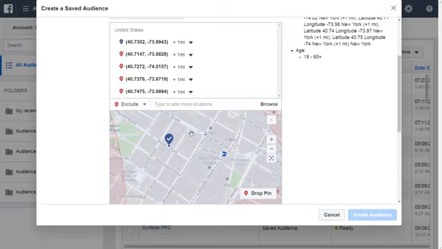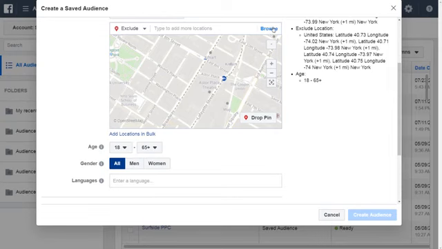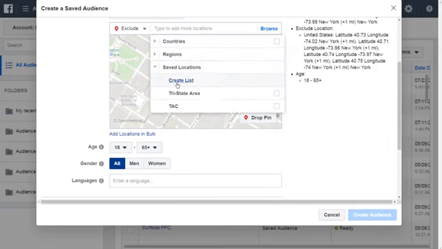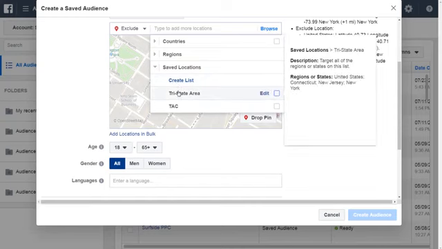Hopefully I've gone over everything that you're looking for. You can include locations or exclude locations. You can exclude locations within one of your excluded locations, like I showed you with New York and Buffalo. You can target with a variety of options, whether it's countries. If you come here to browse, you can target countries, regions, and you can just use your saved locations. So if you have a location that you want to continue to use, you can just do that here.